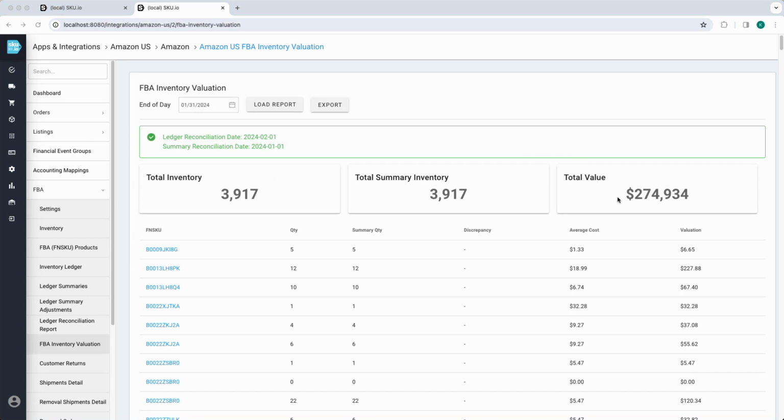We have the total valuation of inventory. We have the total inventory quantity, and we have the total summary inventory. Now, why this is relevant is because while I was reconciling the ledger through that process, we are actually also reconciling against the summary number. And if you recall from part one of the video, those summary numbers do not match by default. So there was a bit of magic that happened behind the scenes to make these numbers match. And let me go through exactly what that is.